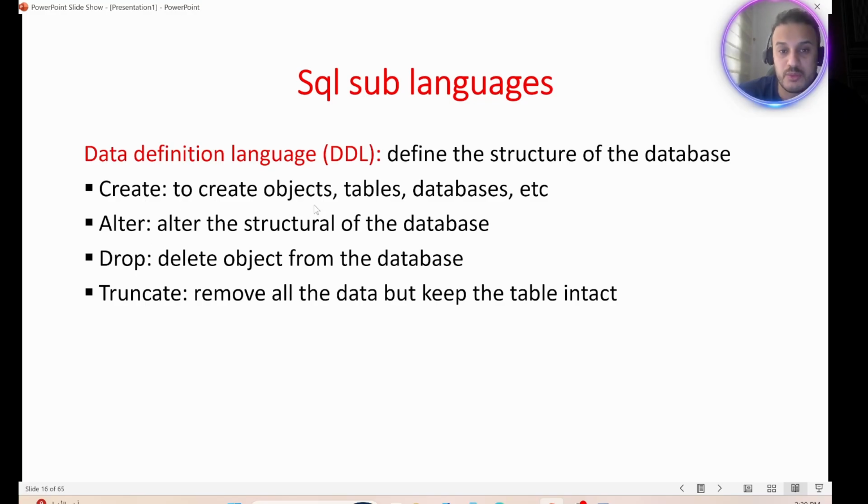Create is used to create objects, tables, databases, etc. So we use create to create, for example, tables. Alter: if we create our table, we can add another column, so we can use the alter function. We have drop to delete a column or delete the whole table that we just created. Truncate removes all the data but keeps the table intact.